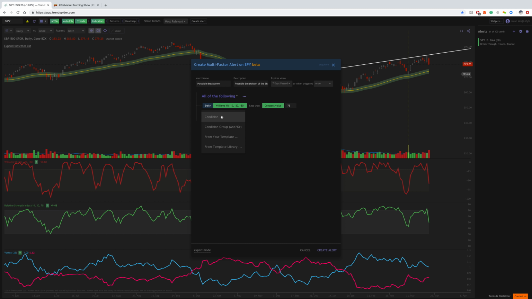I'll also add another one, the daily RSI is less than, let's say, this previous low, which is around 40. So we'll do a constant value of 40. And then for the vortex indicator, we'll do the daily vortex positive is less than the indicator on the daily, the vortex negative. So when this crosses down through this and this starts to move up, that's when this condition creates the alert, when we'll be alerted when that happens.